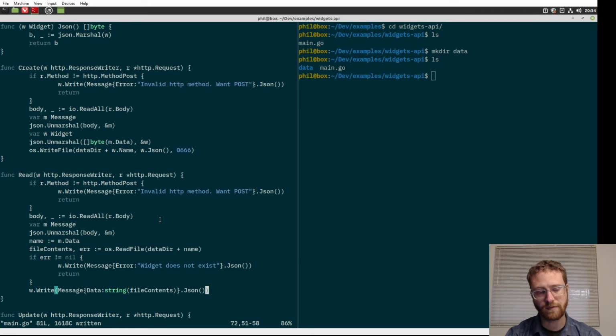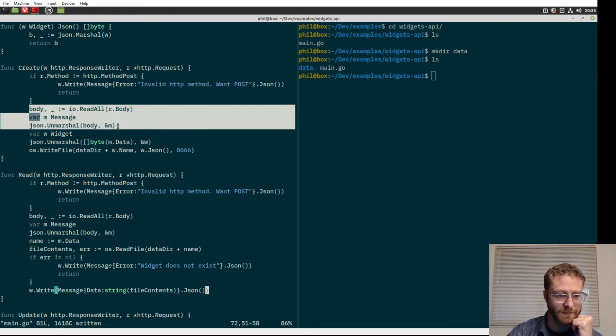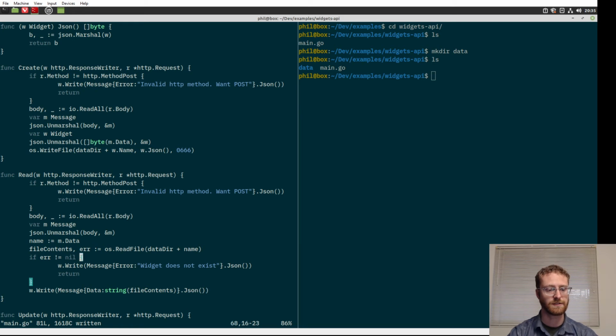Now one of the things that you might notice is that we're doing the same thing over and over again. We're checking the method, and we're reading the body and getting a message from it. So since I'm doing this a lot, I'm going to make a function for this. I'm going to make a function that will allow us to do this thing in a more compact form.